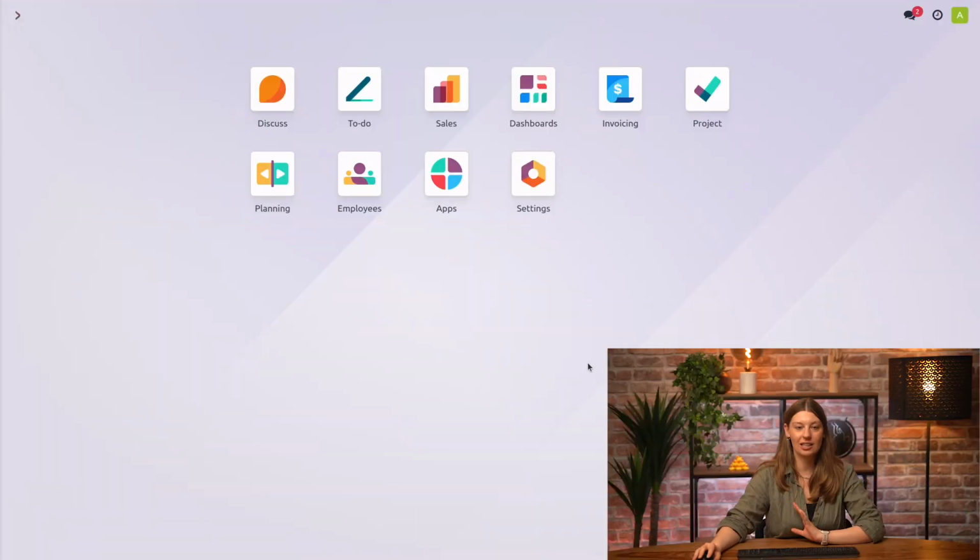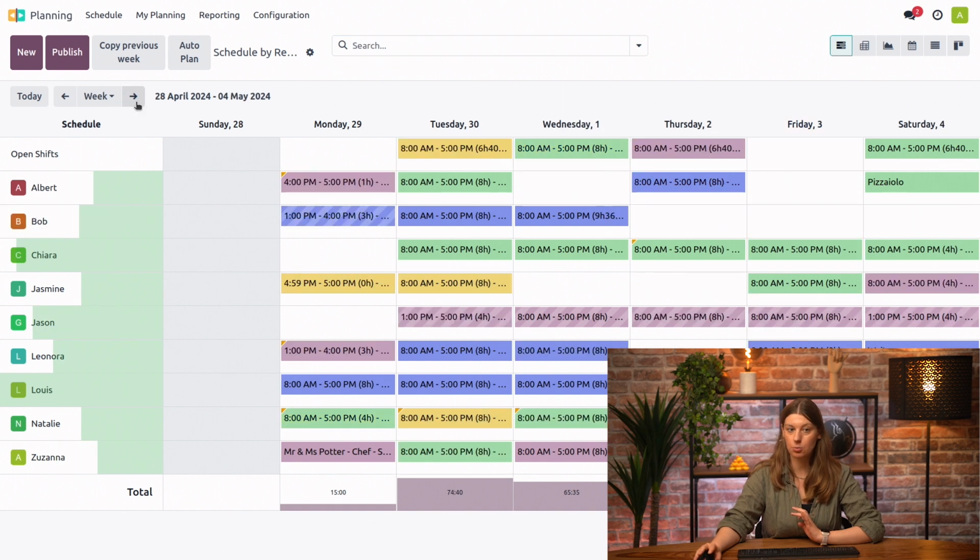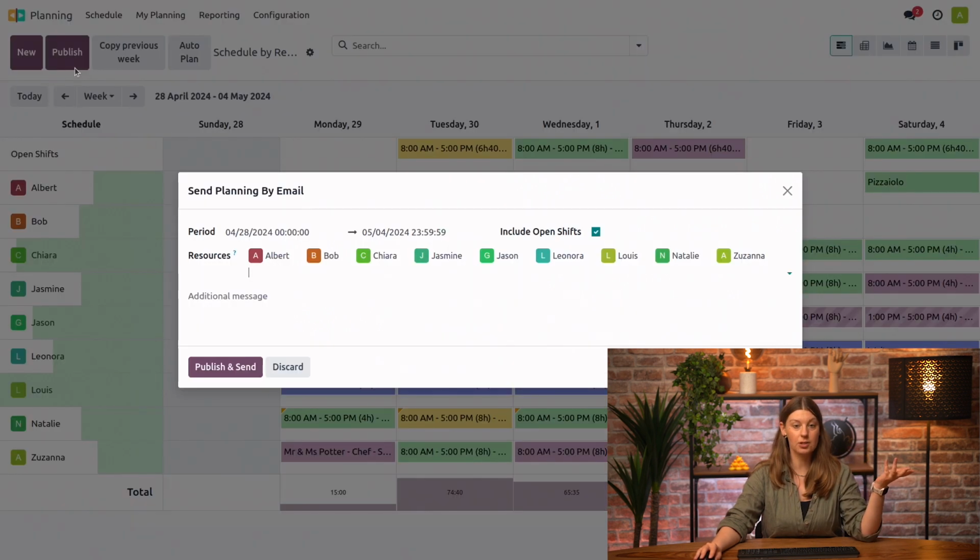So here we are in our database. We'll go right into the planning module, and the schedule that we're working with is the one for next week. So I'll switch the week here. And you know what? This actually looks pretty good to me, so I'm just going to go ahead and publish it so my employees get notified of their shifts.